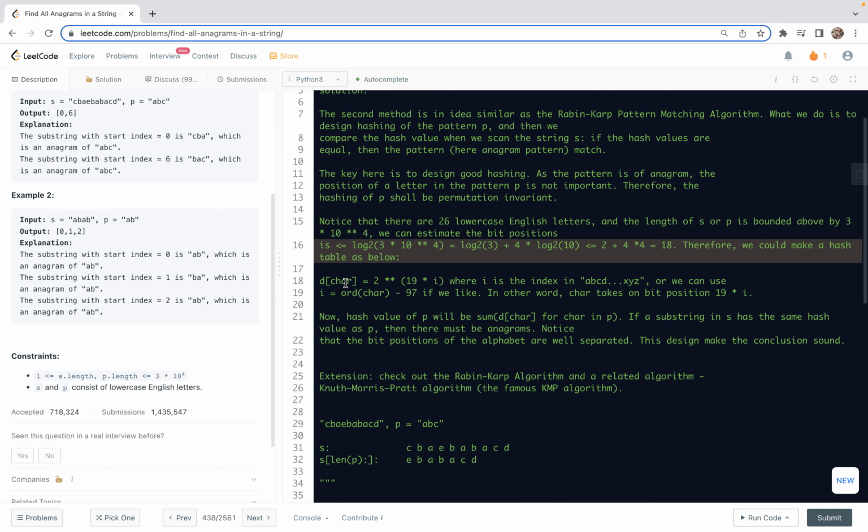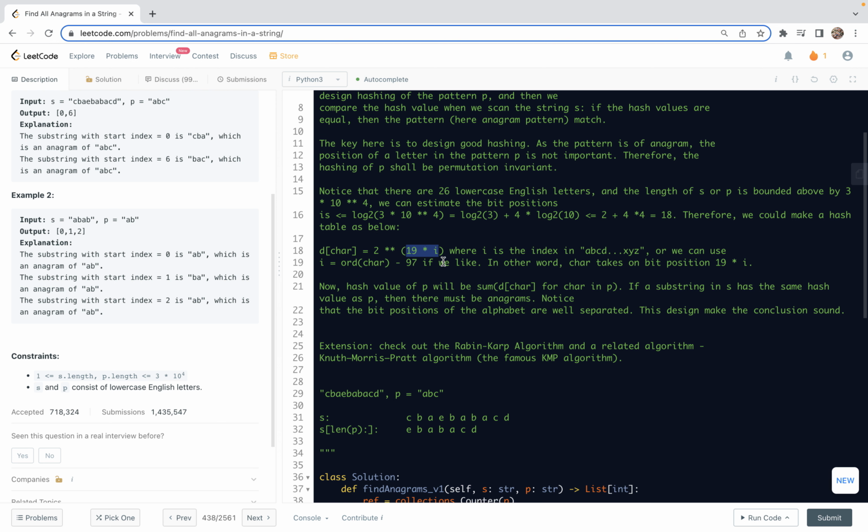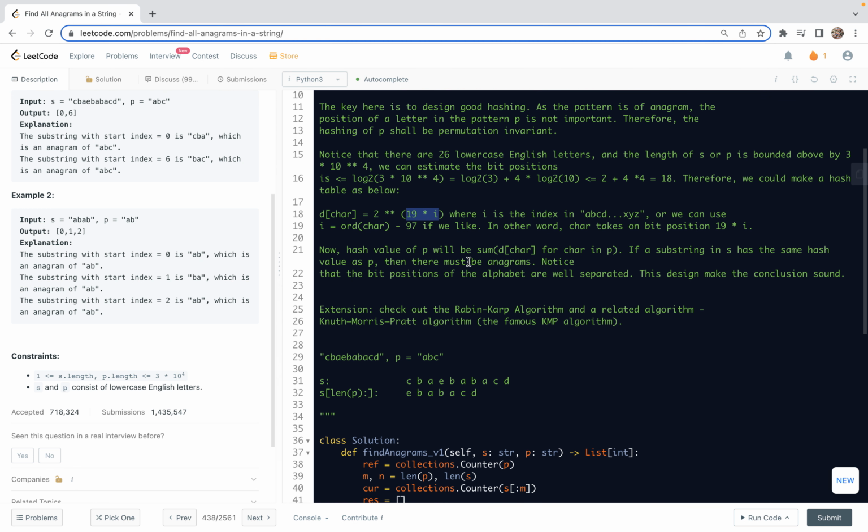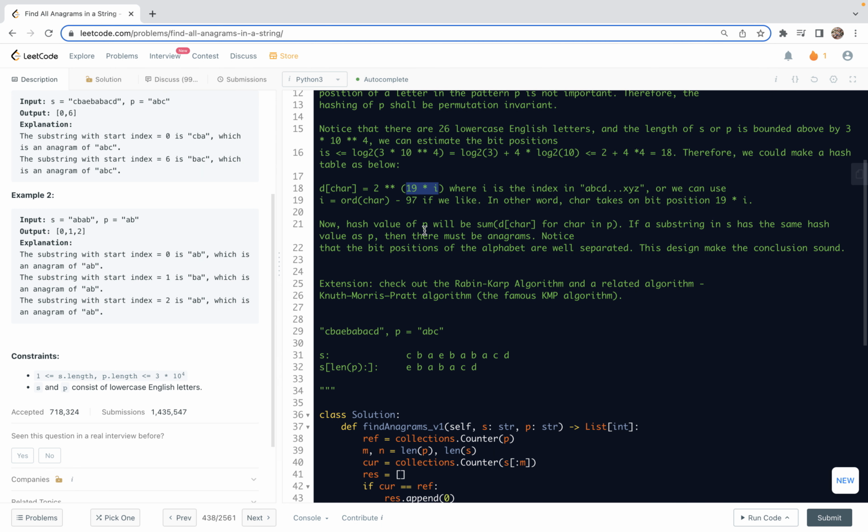So for a character, let's say in A, B, C, D, up to X, Y, Z, we can hash this value to be 2 to the power 19 times i. In other words, we want the character at index i in the alphabet to take on this bit position, that is 19 times i. This separation will make sure our hashing method will work. If you like, you can see this i is the ordinal number of the character minus 97. That's a technical detail or another viewpoint.